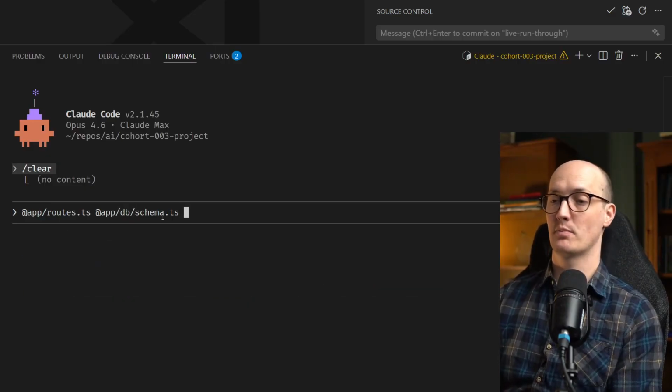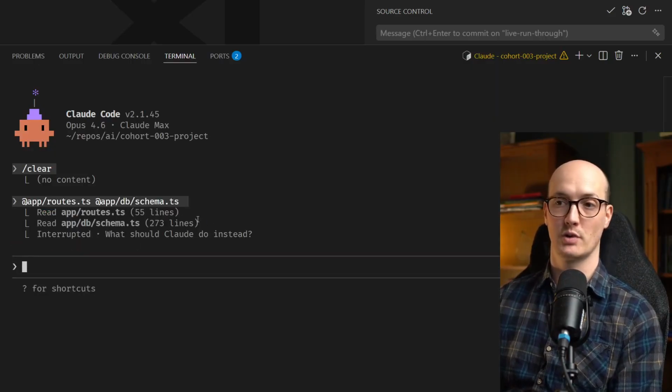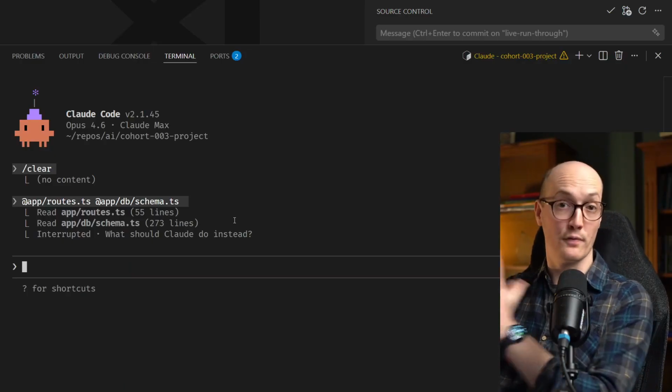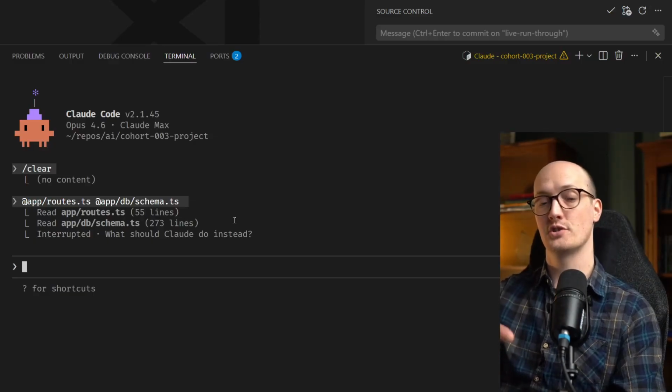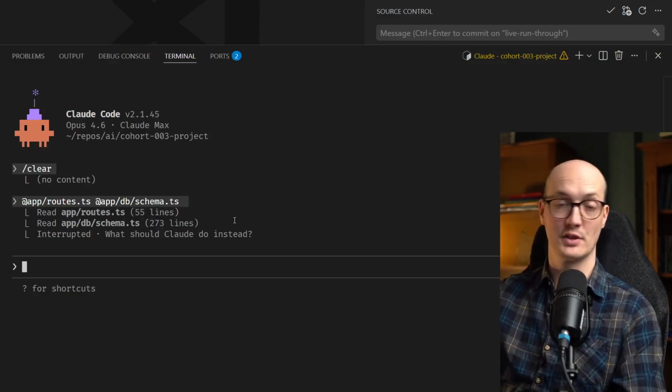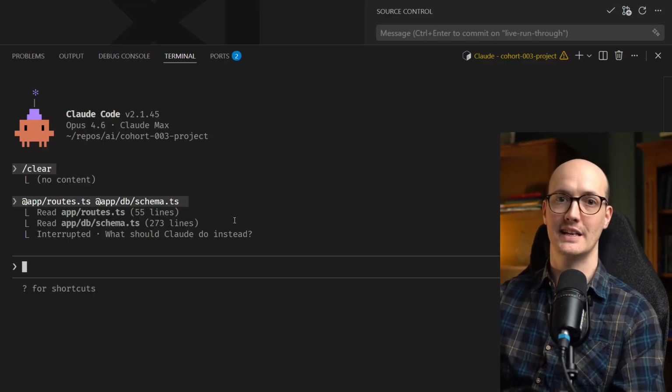When I then run this by pressing return, these files will be automatically read into the context window here. This means that it doesn't need to go and find those files manually, it's just read them automatically. This does cost you a little bit of upfront time, in other words, having to find these files, but it is worth it because it gives Claude exactly what it needs to succeed.